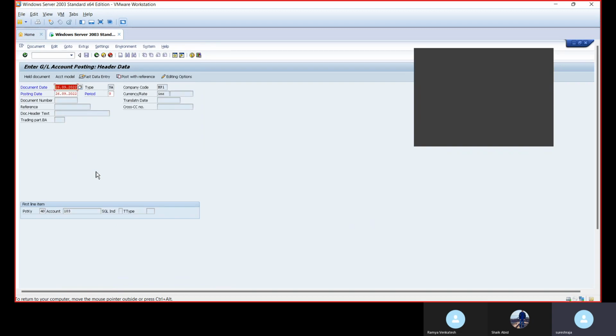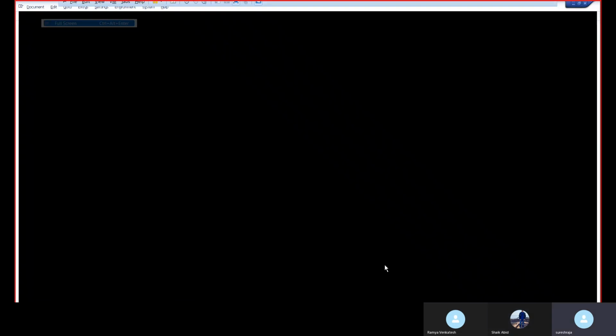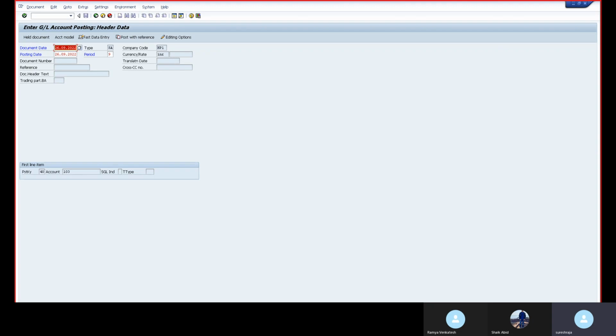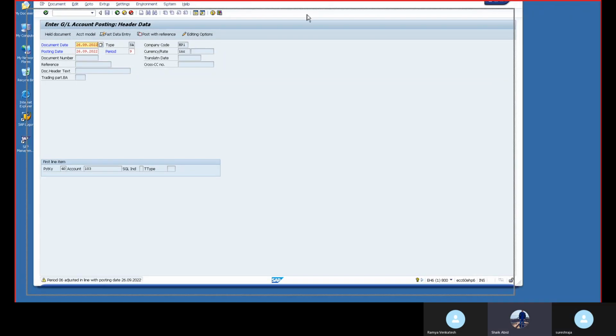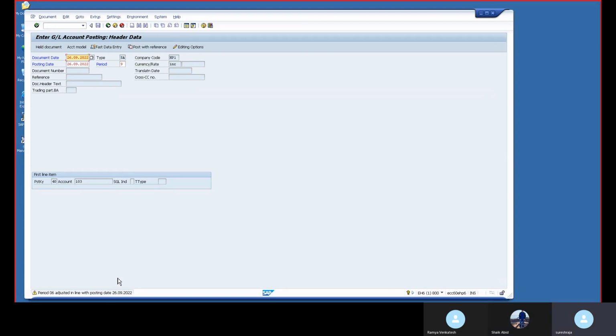No, once it greyed out, I got confused. Now what I have to do? Some message is coming down. What is that one? Period 6 adjusted in line with posting date 26/9/22. Wait, we cannot see that one. Period 06 adjusted in line with the posting date 26/9/2022. Put enter.